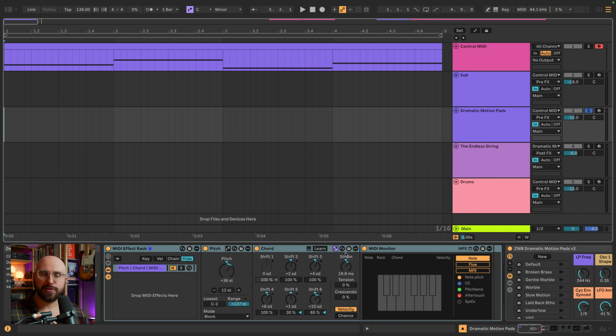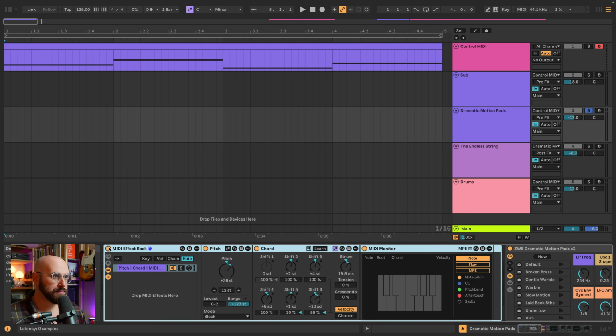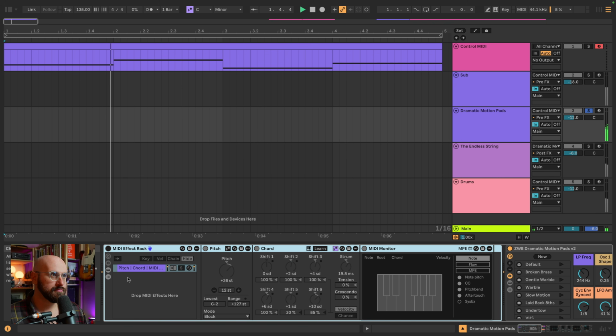Let me play Dramatic Motion Pads without this rack for you. A cool bass line, but a pad it is not. This rack is putting in a lot of work to transform the control MIDI.